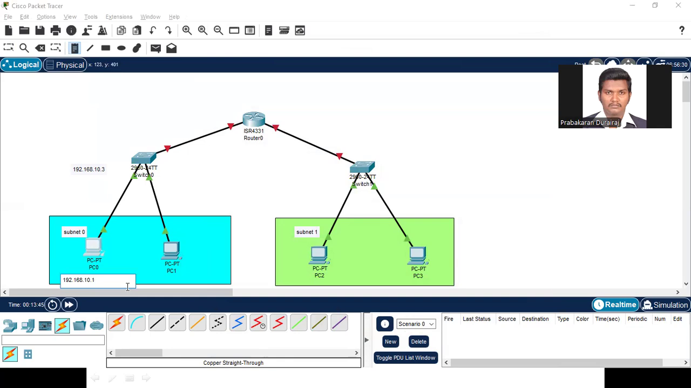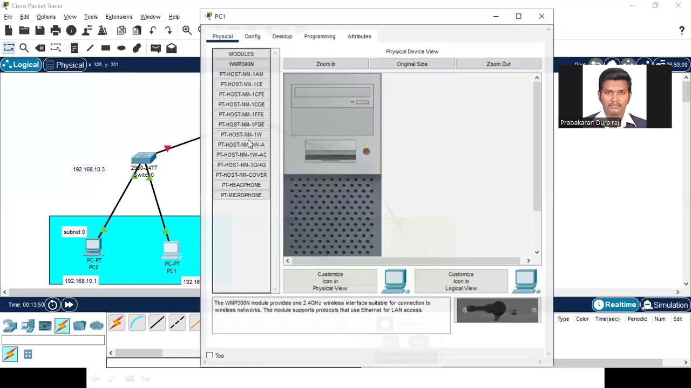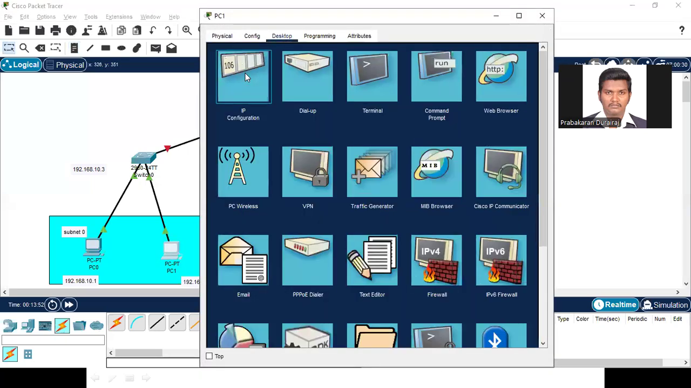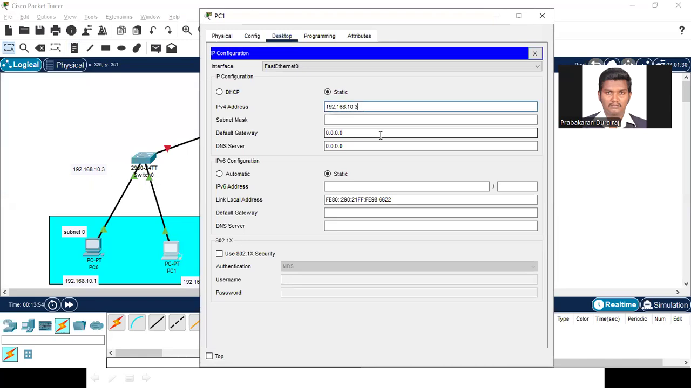PC0 க்கு நான் 1 கொடுத்திருந்தேன். PC1 க்கு .2 கொடுத்தேன். So go to PC1, go to desktop, perform IP configuration. .2 கொடுக்க போறோம். Subnet masking will be .0 க்கு பதிலா .128 வரும். Gateway is .3. IP configuration பண்ணியாச்சு. Then close the window.